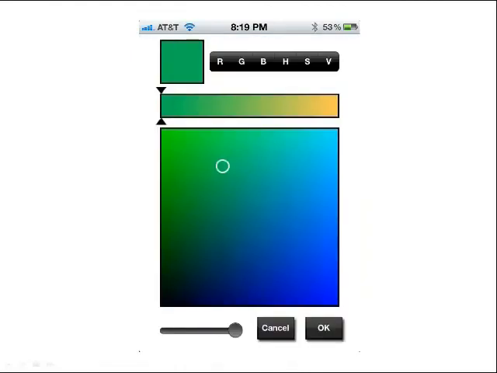And so we started on the green, and what you can do is you see this little circle here. You can tap your finger anywhere in here and slide it around, and it will slide the color scale around that you can pick for the background of your flashcards.